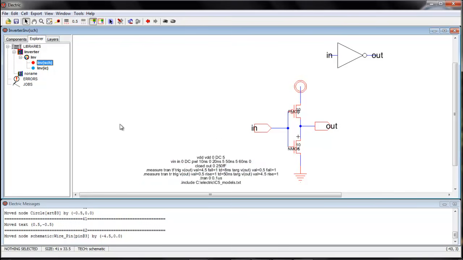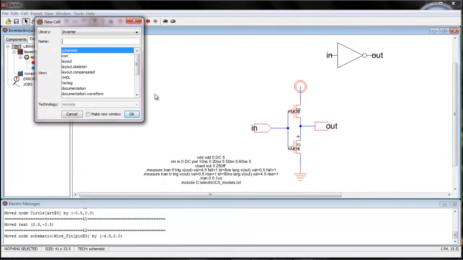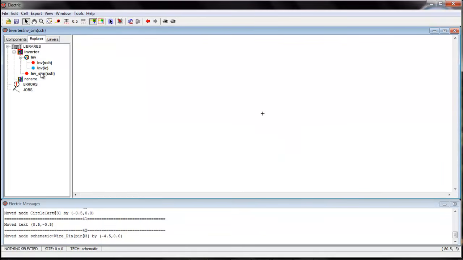Okay. Now what we'll do is we'll create, say, another cell. And we will simulate the icon instead of the schematic. So to name this, I'll say inverter underscore sim. Keep it as schematic and say OK. Now what will I do here? I will click on this inverter icon and I will drag it. After dragging, I'll just leave the mouse so that it is pasted.